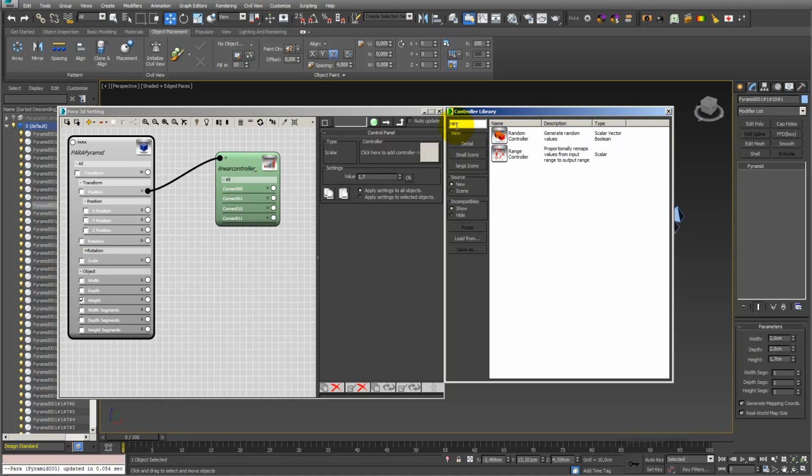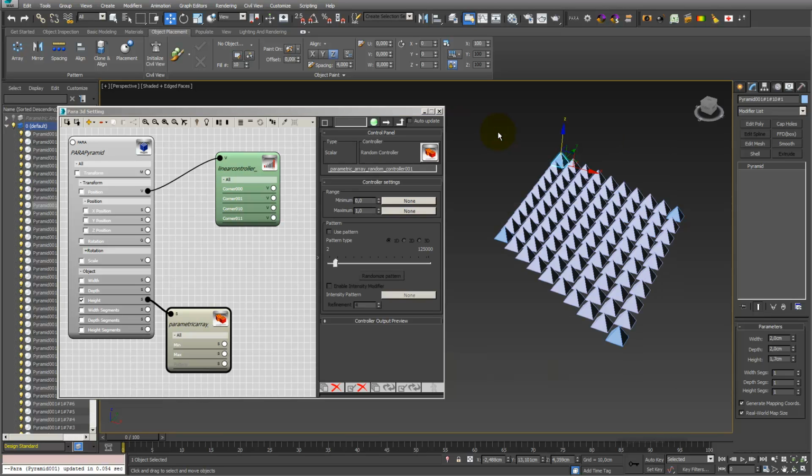I enter random controller in my field and double click on it, and it's already connected, but you can't see anything so far. You can see this beige gray color, and what you have to do is update your controller. Before I update my controller, I define the range of my random. I just want a height between 1 centimeter and 3 centimeters. If I go into update controller, you can see that the height changed in a random way.